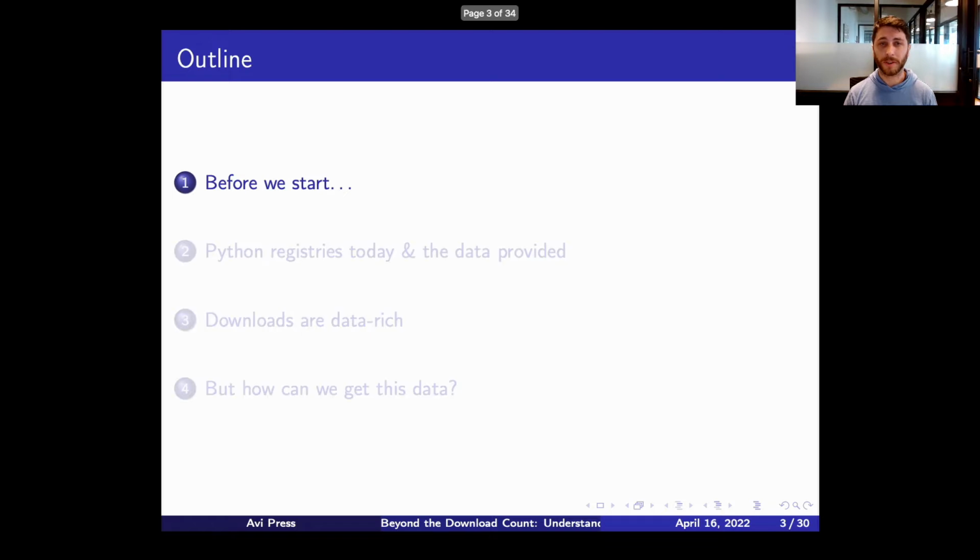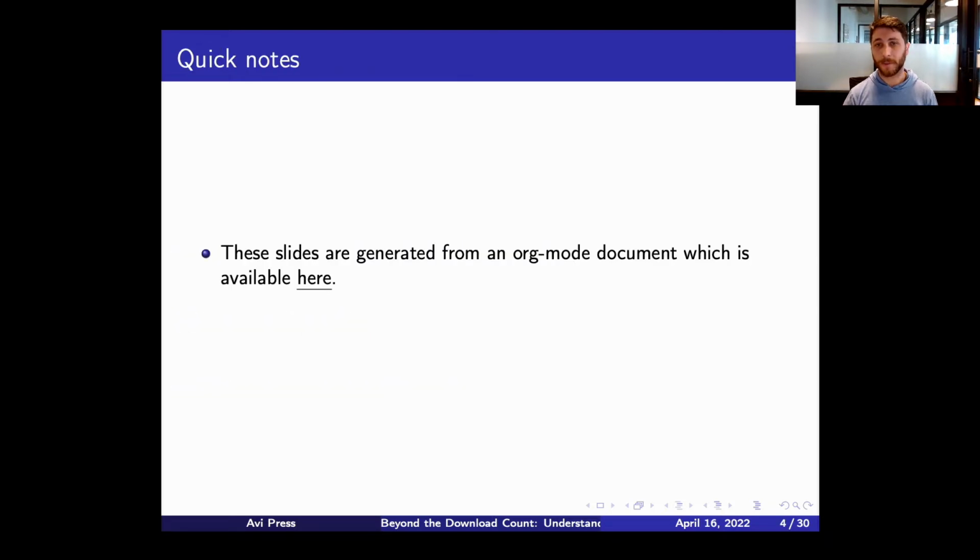So before we start, just a quick note about these slides. They're generated from an org mode doc, which both the source and this PDF is available on GitHub, so feel free to read on your own time, open up any issues, or even pull requests.